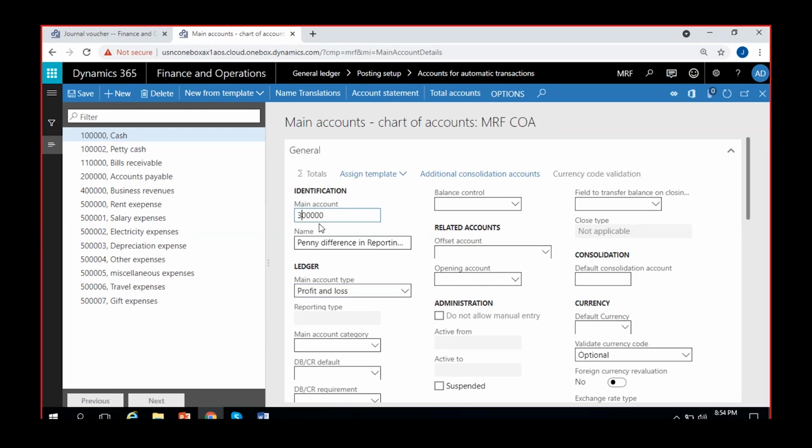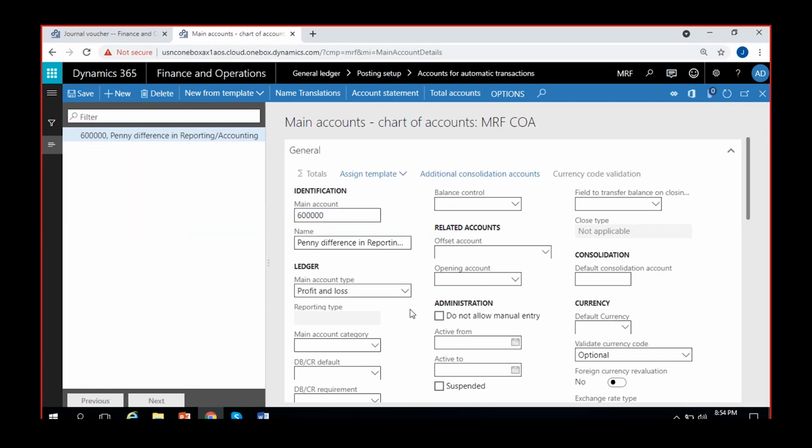Actually, I'll just change this number to 6 lakhs. A profit and loss account means it can be debited or credited according to the situation. I don't only post expense transactions, right? I will also post revenue transactions. So it will debit and credit accordingly. In order to balance the voucher, the same account will debit and credit in different situations.